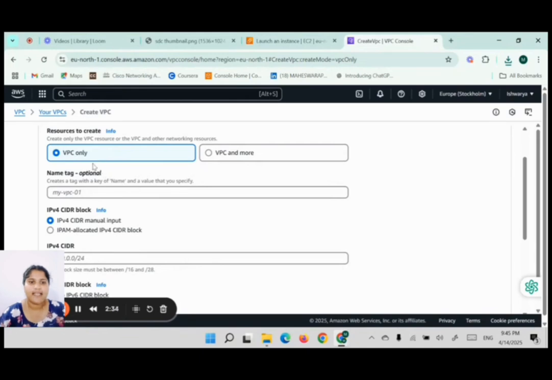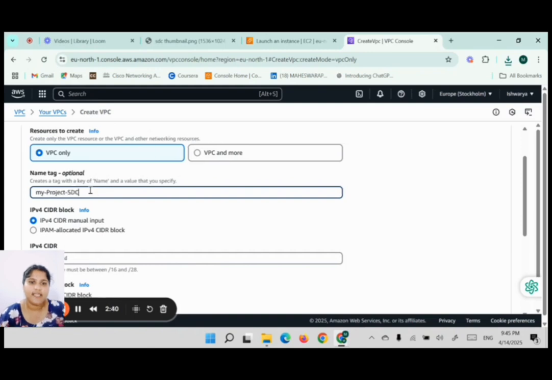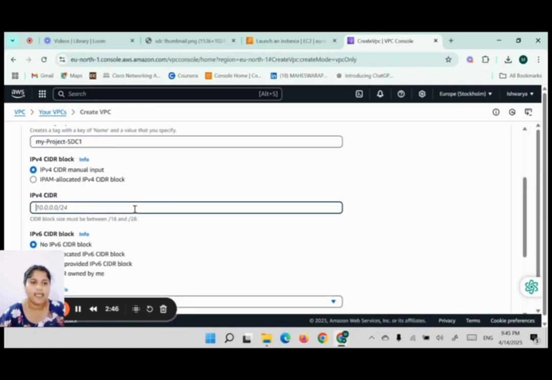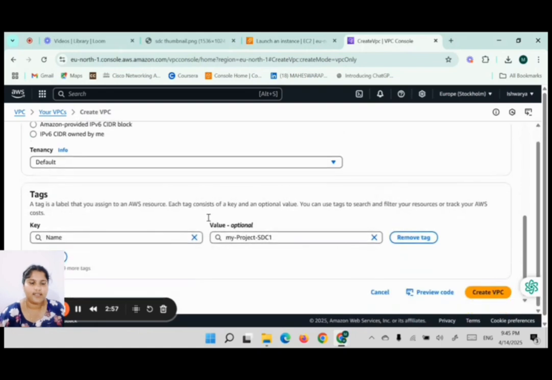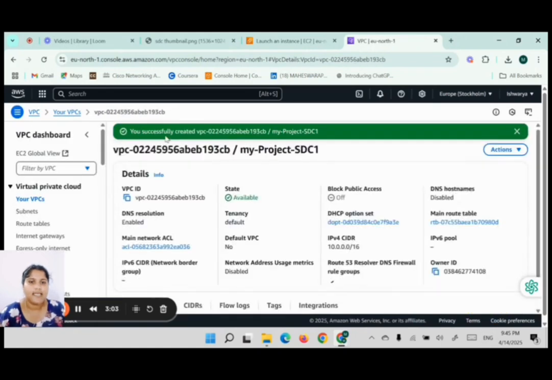So let's name it my-project-SDC1, just as my key name, I'm going to give it the same one here. Let's add our IPv4 address as 10.0.0.0/16. Let's create it. So let's create VPC. Done. Our VPC is successfully created, as my project is SDC1.